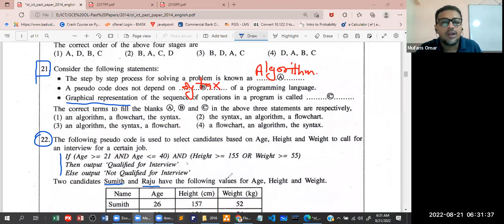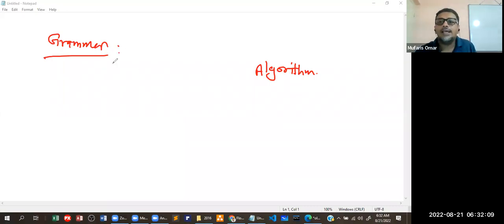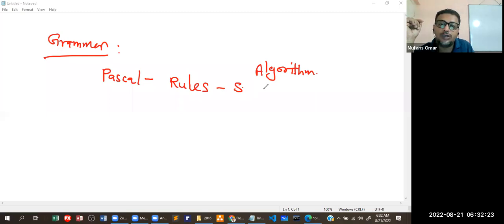Syntax means, when you write a program in any programming language, it's like English, where there are grammatical rules that you should follow. Like that, if you are writing a program in Pascal, for example, you have to follow certain rules given in the programming language. So we call that syntax. If you want, you can note down syntax, not the logic.